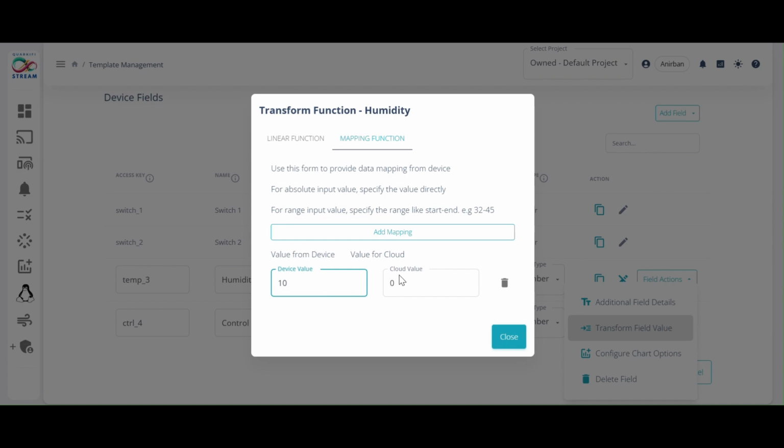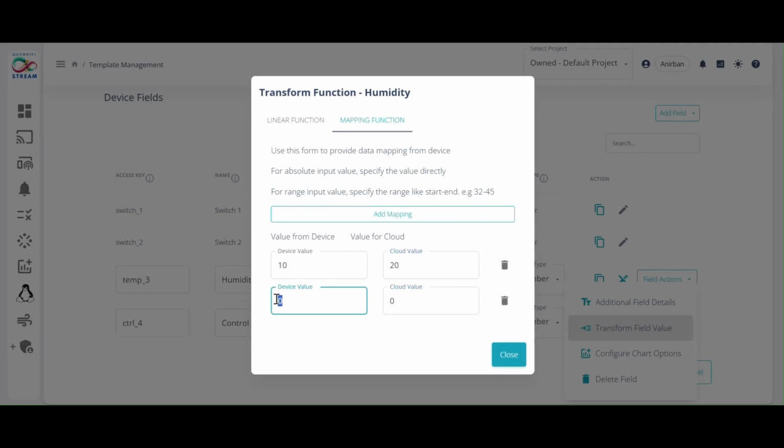So suppose you have gotten 10 from the device, you want to show to the cloud as value, say for example 20. You can add one more mapping as a range also. So suppose any value coming from 20 to 40, you want to show a value in the cloud as 34. So that's just a small example of how you can set up the mapping function. So basically, that's how you have the mapping function done.